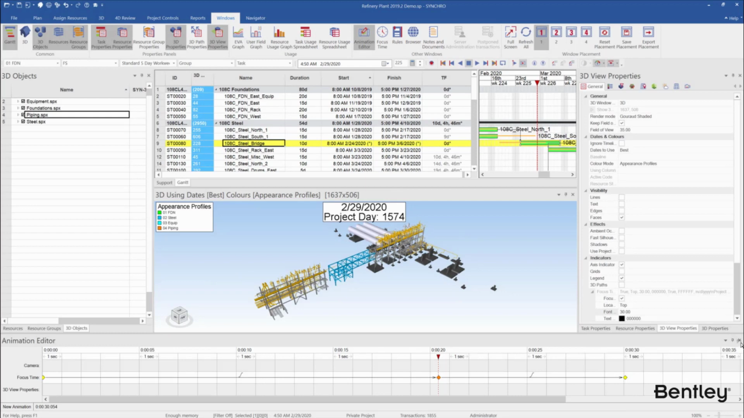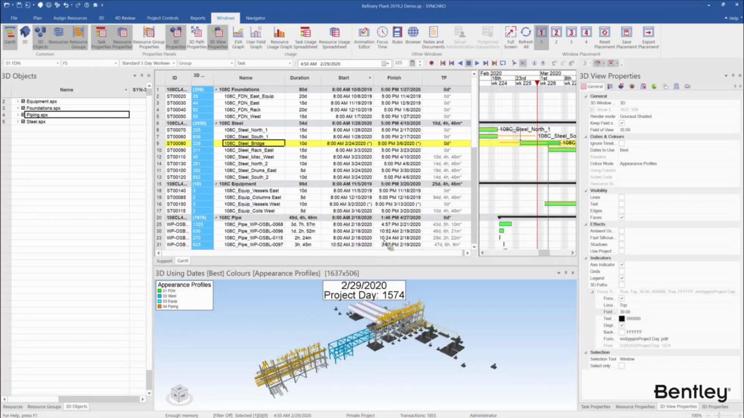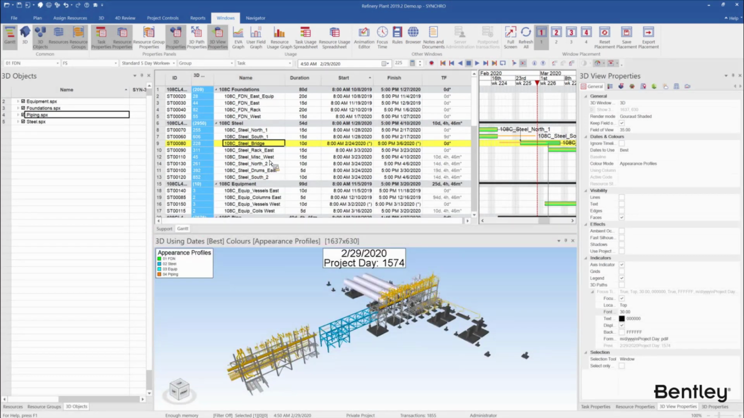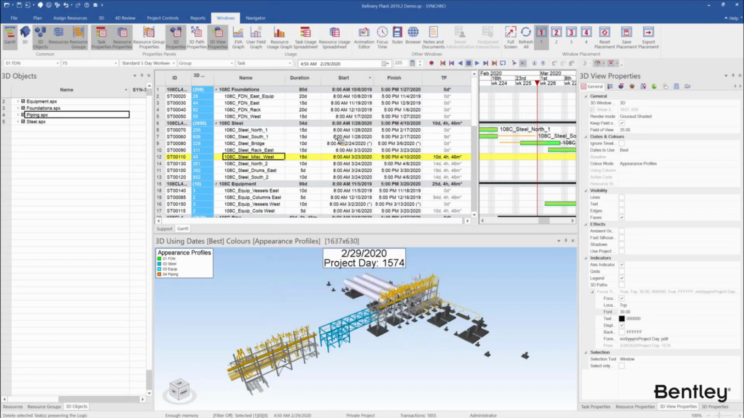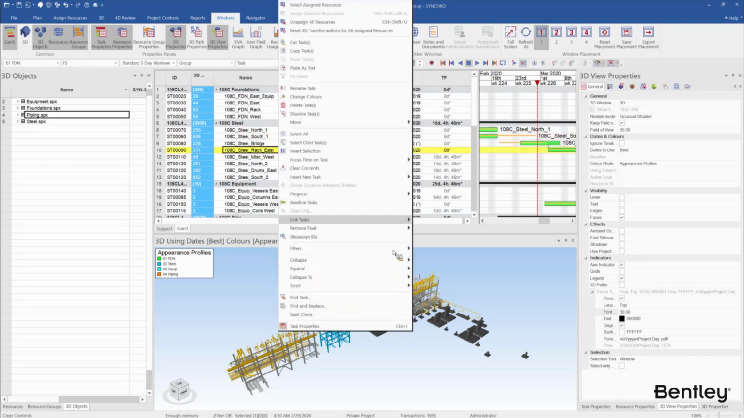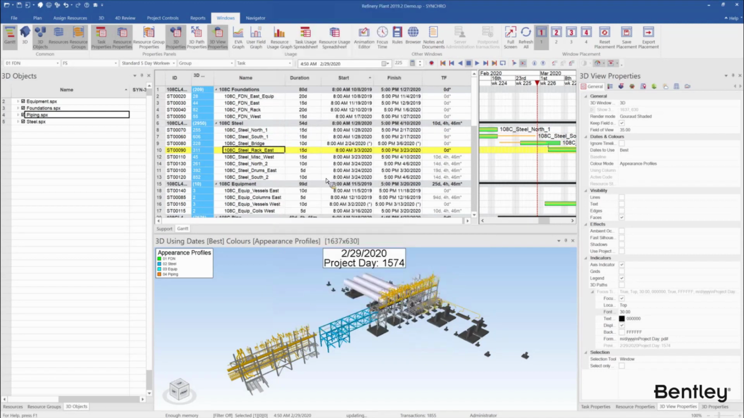Other changes, I think they are nice to hear about. You can always right-click and collapse to a certain level. This is something we added in any table as long as it has a certain hierarchy. So I can right-click here, collapse to level 2. Well, for this one, it doesn't really work that well because it only has two levels.